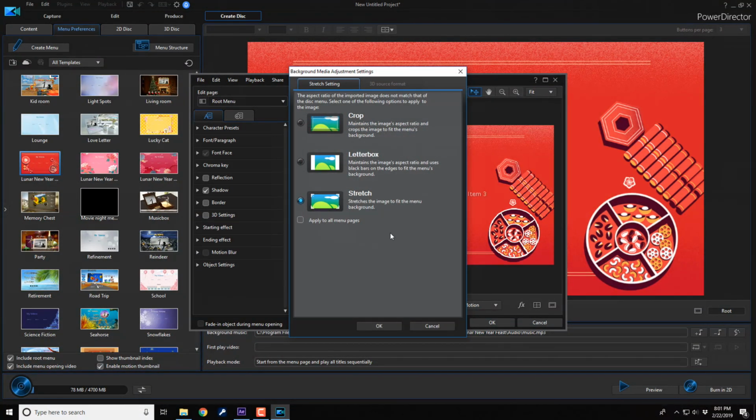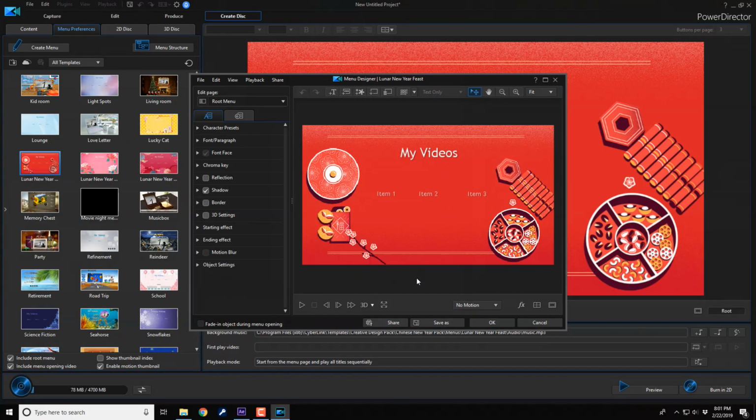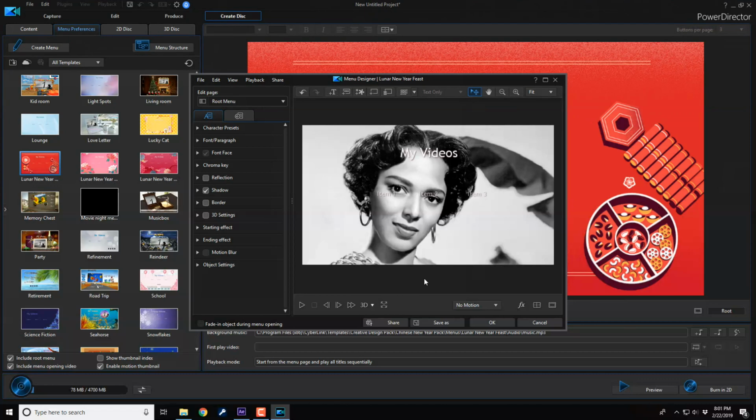So I clicked on a picture of Dorothy Dandridge, and now I get to select how I want to crop, letterbox, or stretch. And if I want this to apply to all the menus, I could just click on this little box here and it will apply it to all of the menu pages. Then I click on OK. And then I have to go ahead and say, all right, this is what I really want. Ooh, look at her. Look at Dorothy. Already, she my background, boo. She my background. And now I'm going to go ahead and click on OK.